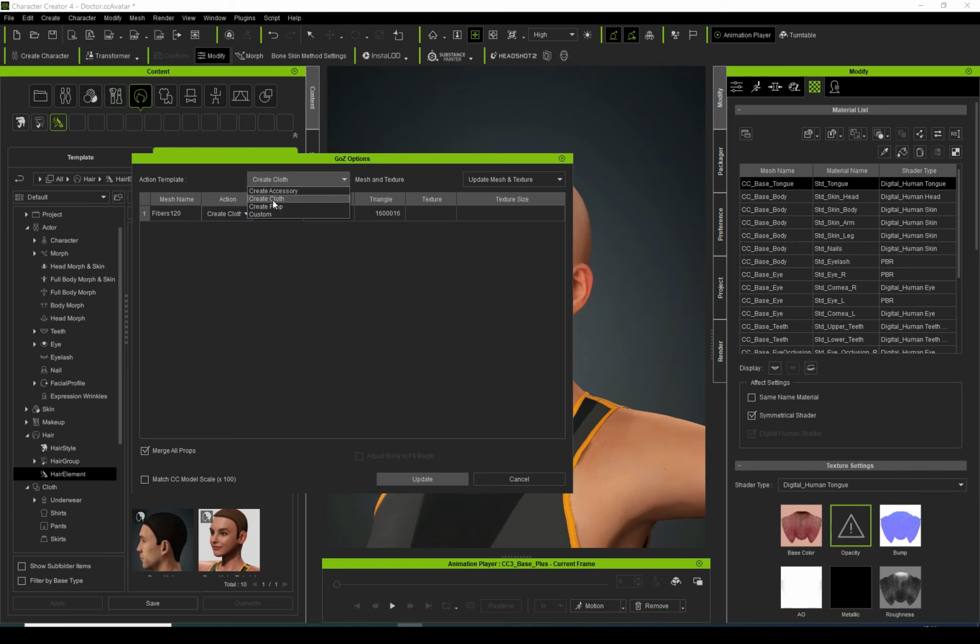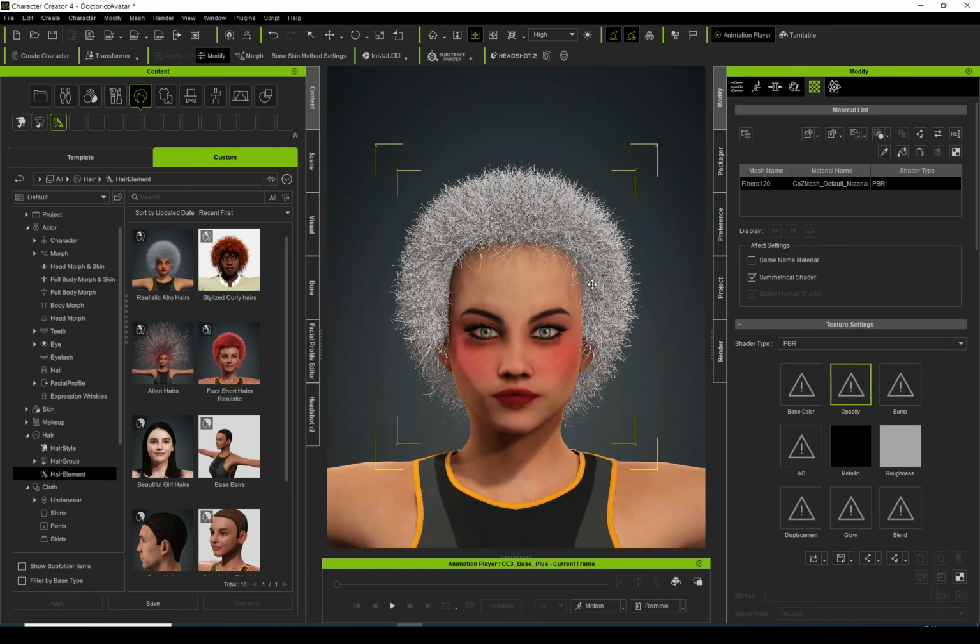Guys, I have a problem. If I import any hairs or anything as a cloth, it won't work. Maybe it's a bug, and these two options work very well, create accessory or create prop. So I'm just going to choose create accessory and update it, so our hairs will come as an accessory. Actually it's predefined as an accessory because we have chosen the accessory.